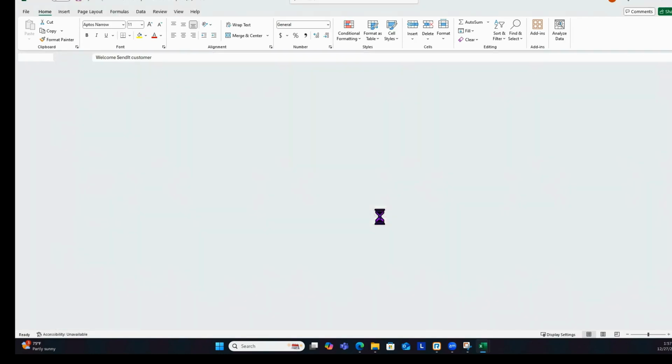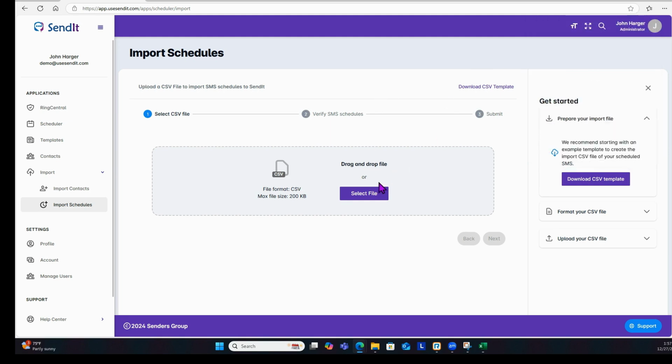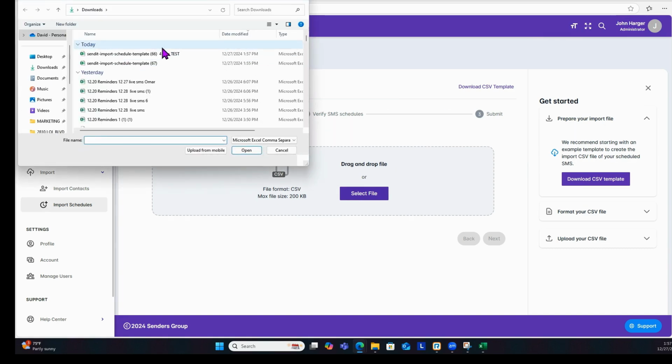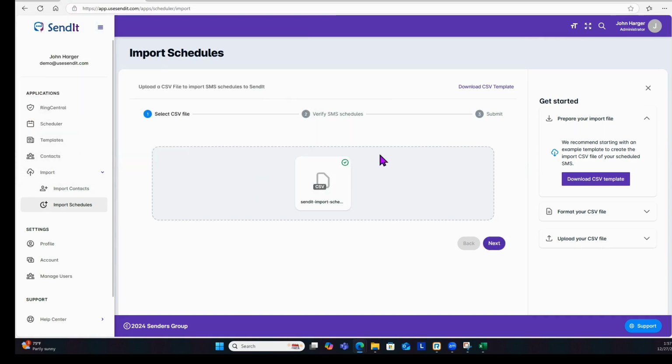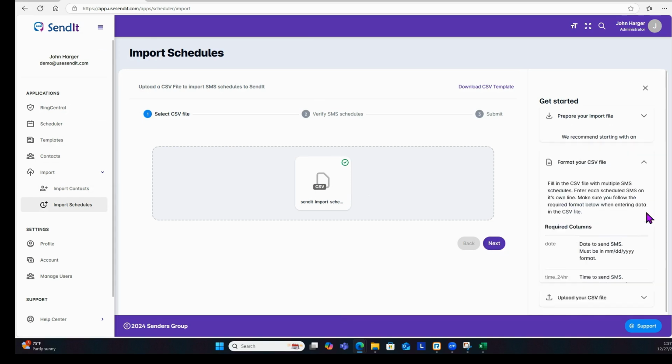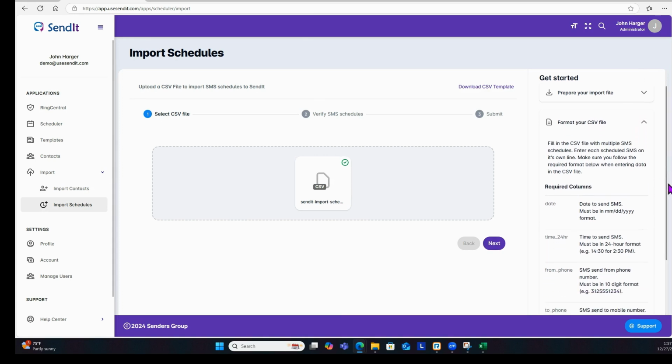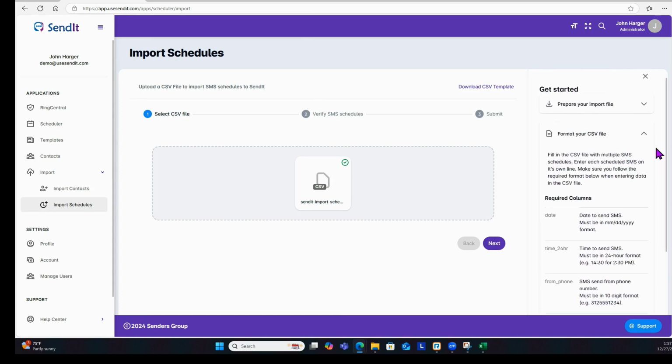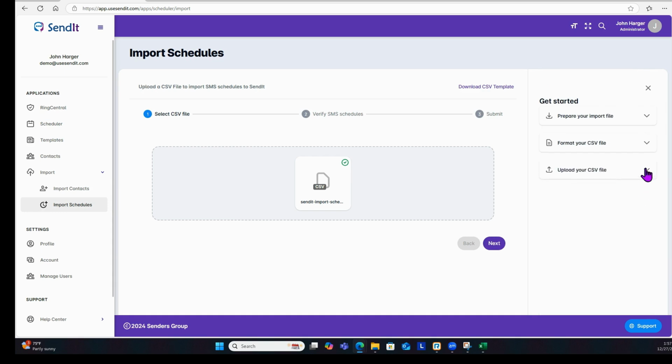You can either drag and drop the file that you want to import, or select the file, which is what I'm going to do. A window will pop up. Once I've uploaded that file, you're going to have a green check mark that identifies that we've got the file ready to go. We click on next. And if you forget everything I'm saying, the directions are literally right here, every single step under format your file and then upload your file.